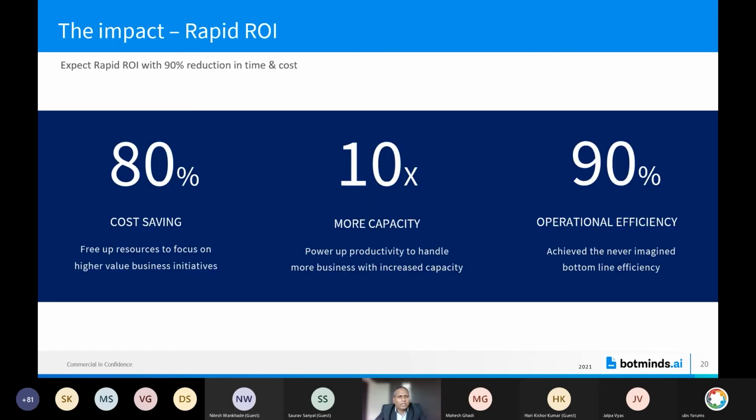And the kind of impact we have given to our clients, be it cost saving, capacity augmentation, or operational efficiency, is 10x or 20x. So you can also see that kind of ROI within a few weeks. With that I want to stop and open this for discussion. Thank you everyone, I hope it was useful, and I look forward to the questions from the audience.